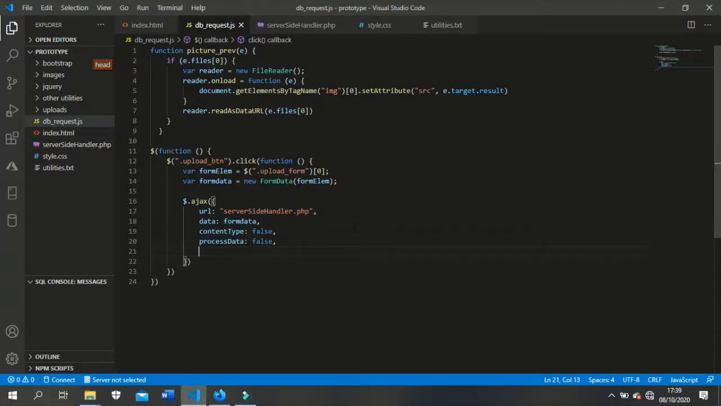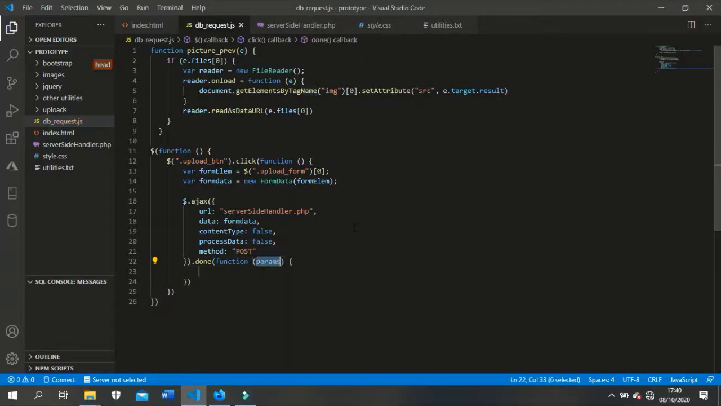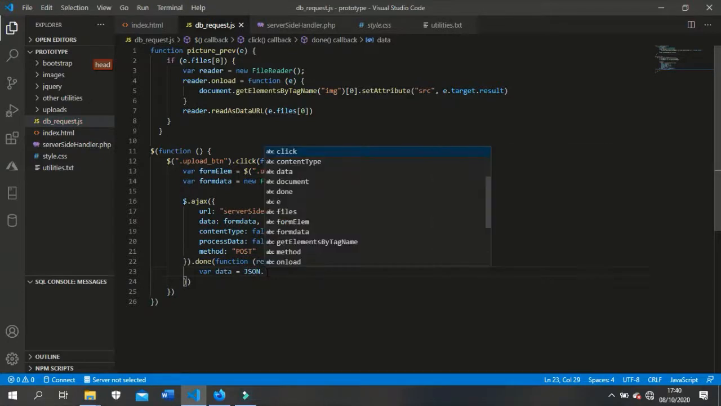parameters. And method post. We are using the post method to send it to the server side. Now done. When it's done, function response to return a REST API response in the form of JSON. So then we get it, then we analyze it here.